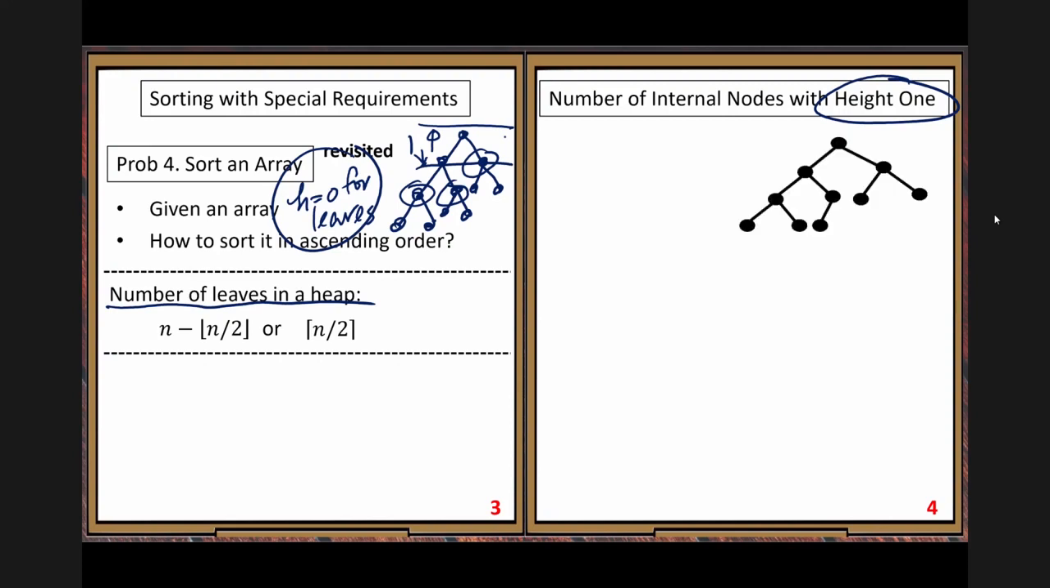All right. Now, this time, we want to calculate the number of nodes with height 1. These nodes with height 1. Can we use a similar way to how we calculated the number of leaves to find this formula? Similar way.